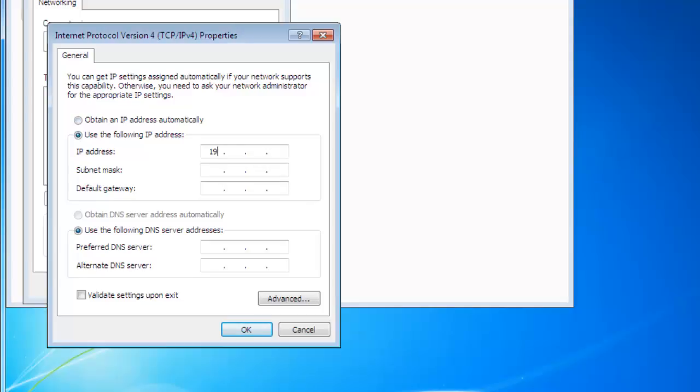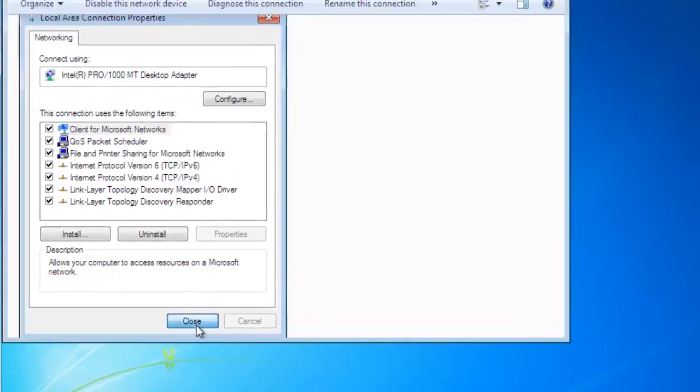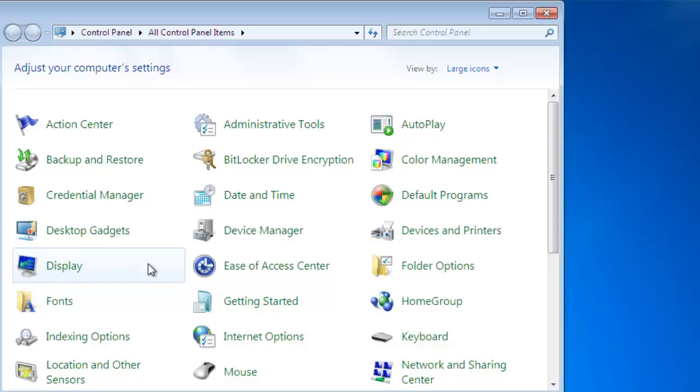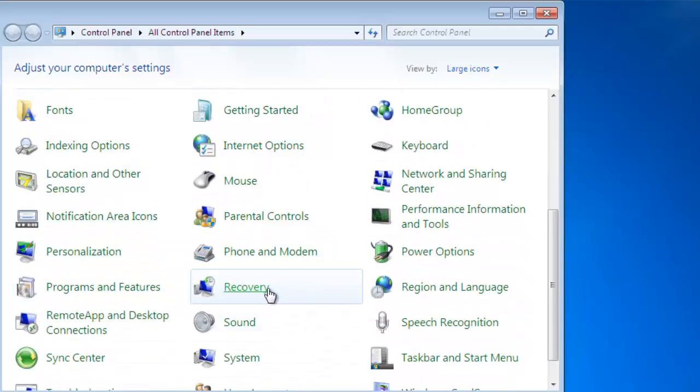Use the following IP address 192.168.1.1 and provide the default subnet mask and default gateway 192.168.1.1, and click on OK and then click on close. Close this window. Now provide the basic account security on the user account.